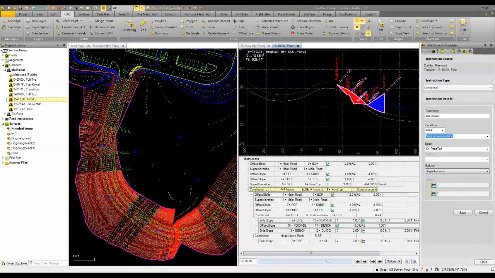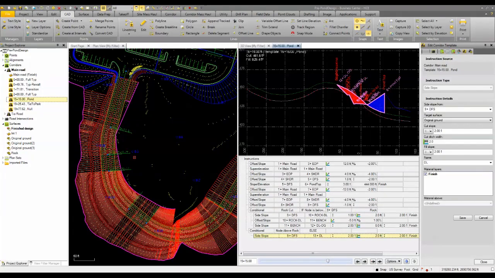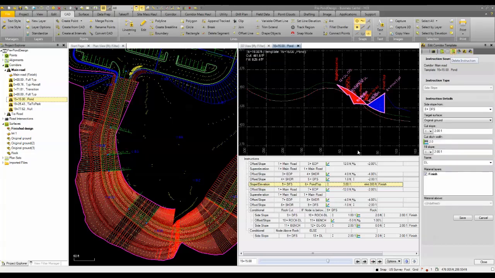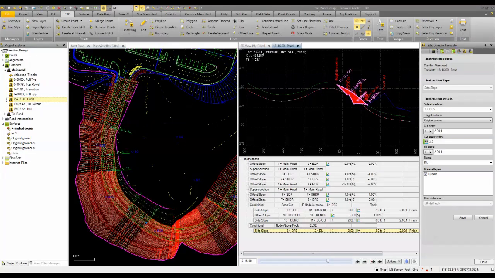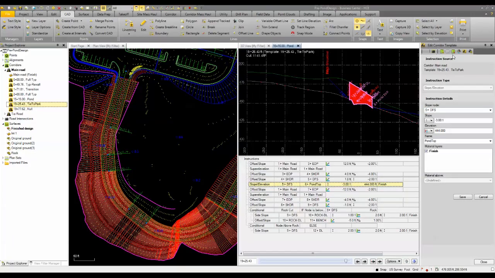Okay, so I'm going to get rid of this conditional. Okay, and we've got our slope elevation here. We're going to get rid of that one as well, right? Because we don't need that anymore. Because what's going to happen is our surface is going to tie to this line that we're going to create. So then the same thing with the tie to park. Let's edit that, and let's get rid of that slope elevation there.